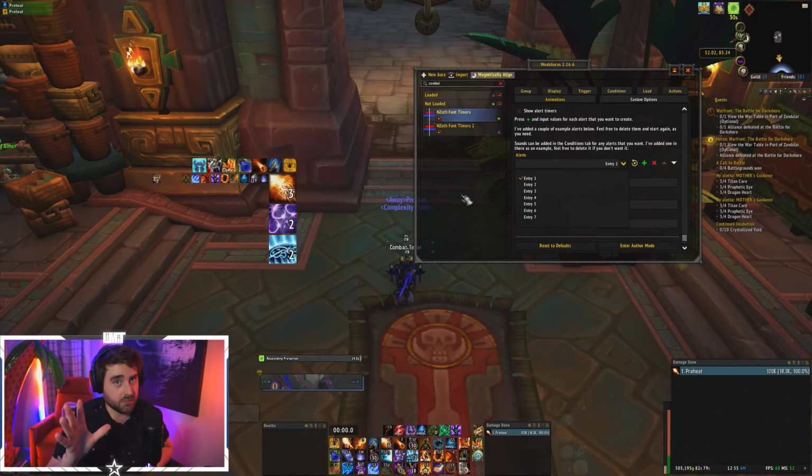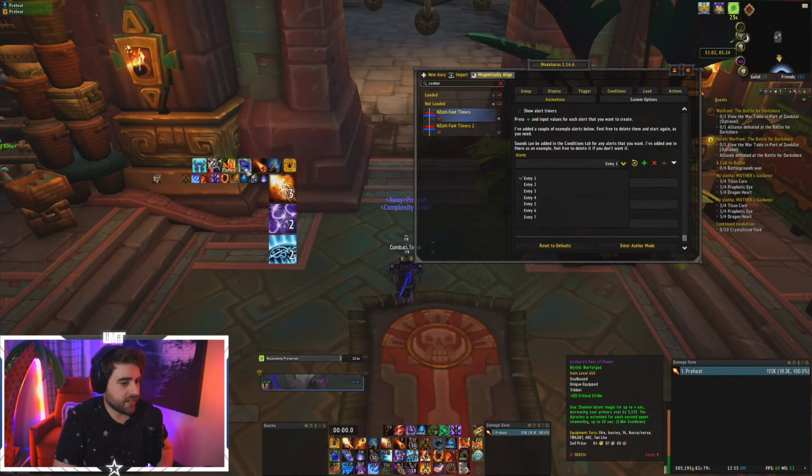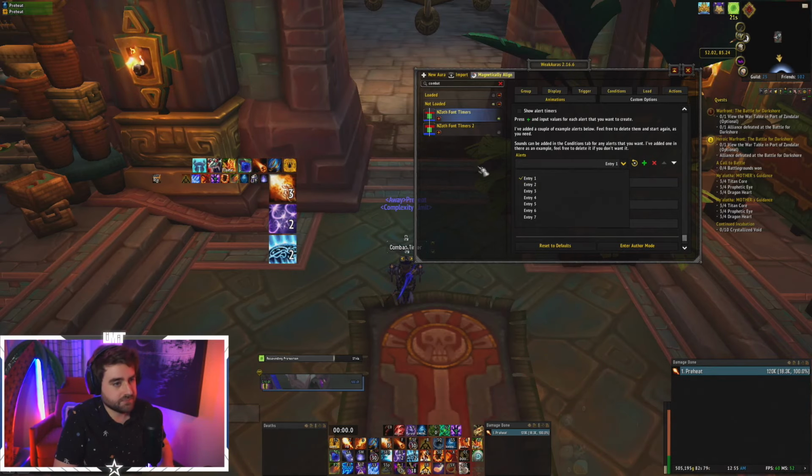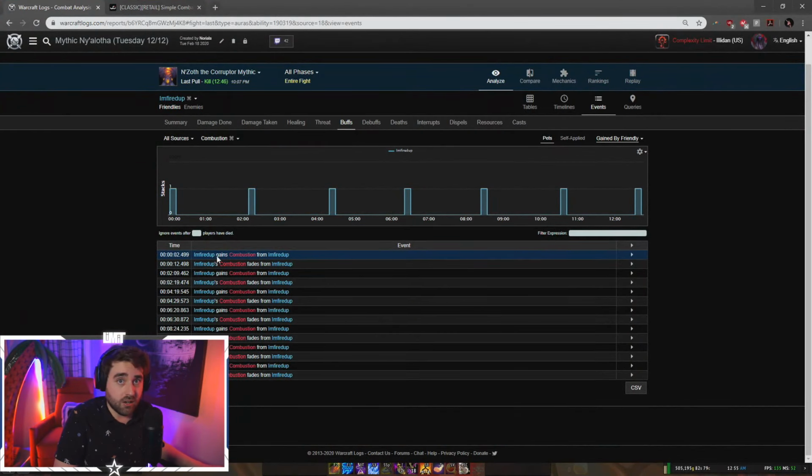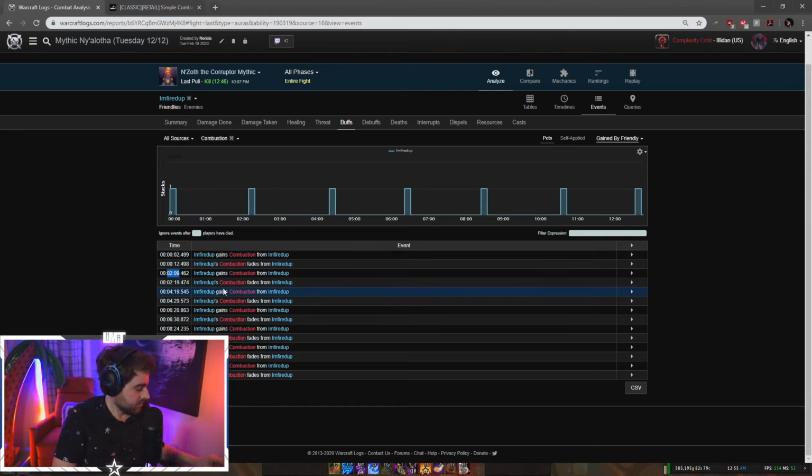So having a timer for combustion is great, but honestly, if I see that timer, it's probably too late, right? So instead we're going to track when we should use our font. Okay, so font number 1 is going to be on the pull, so we don't need to track that one. Let's move on. Font number 2, 2 minutes and 9 seconds into the fight.